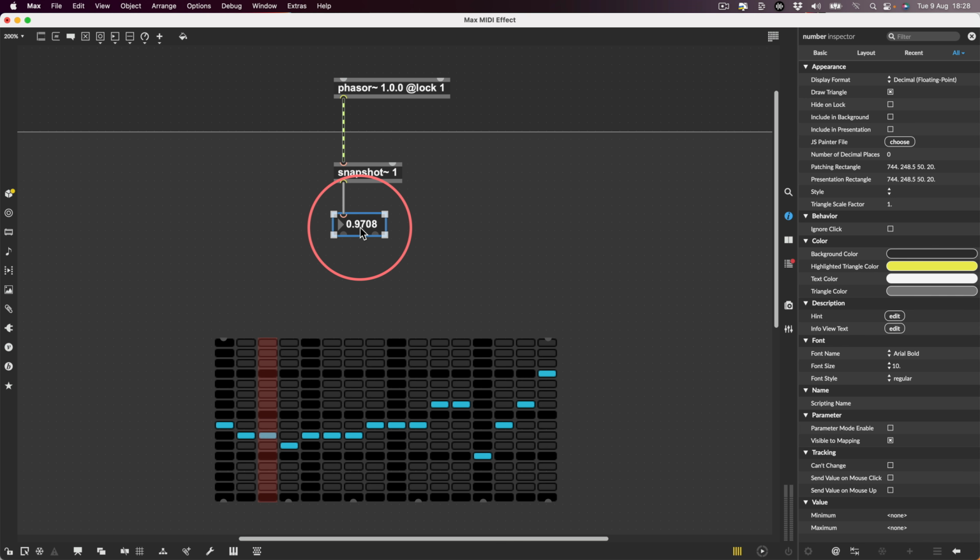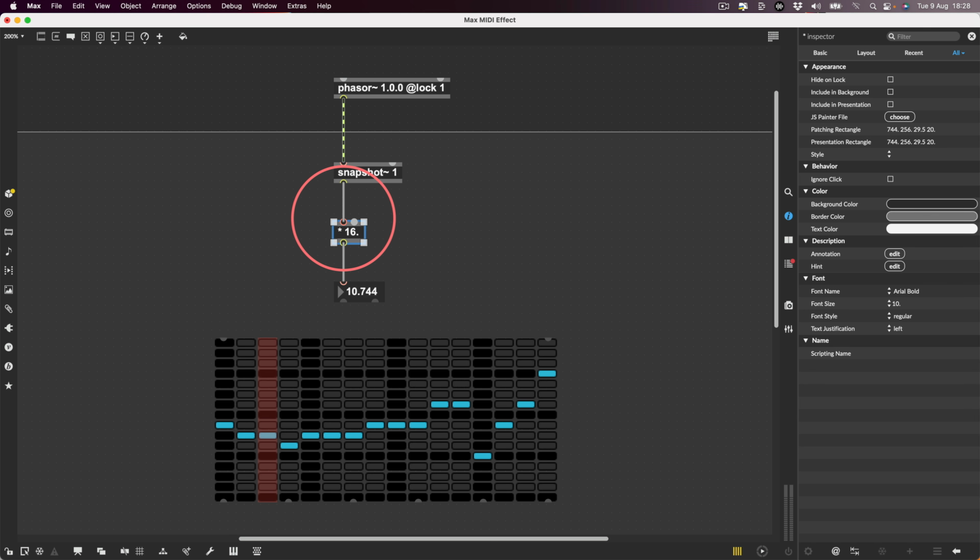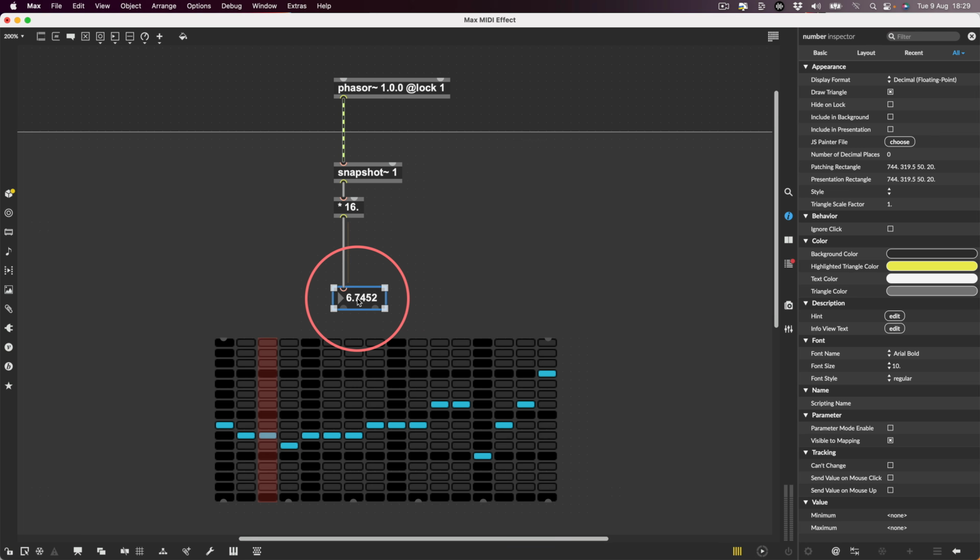But we don't want a floating point number and we don't want it to go from 0 to 1. So why don't we try multiplying that by 16? Because that's how many steps there are in our sequencer. So I'm going to click that cable, hold shift and press N, and I'm going to say multiply by 16 float. The little dot is a float. So now it's going from 0 to 15. It's actually going from 0 to 15. That's fine. We'll worry about that later.